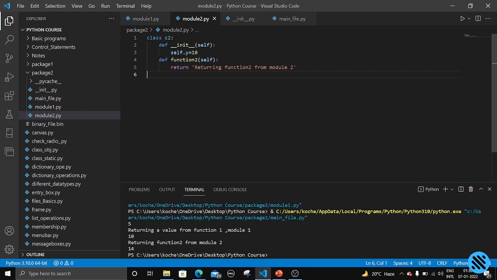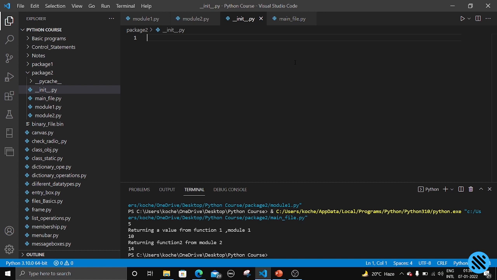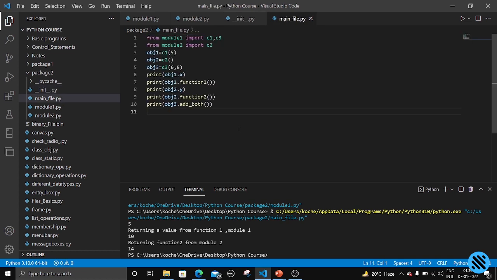Just for multiple files accessing, I wrote module 2, and __init__.py, and this is a must file inside Python in order to run packages. And after that, main_file.py is for testing the packages.